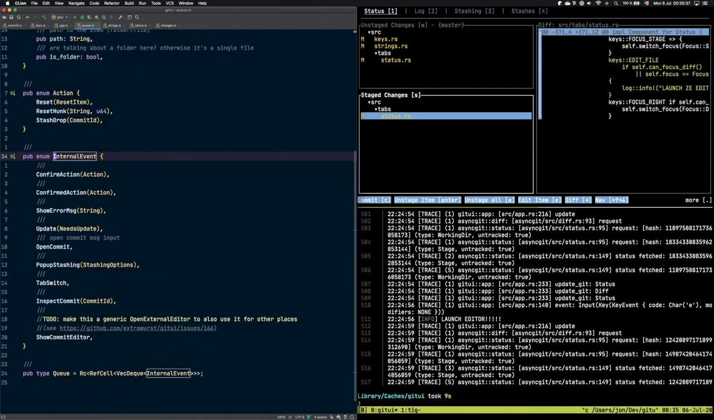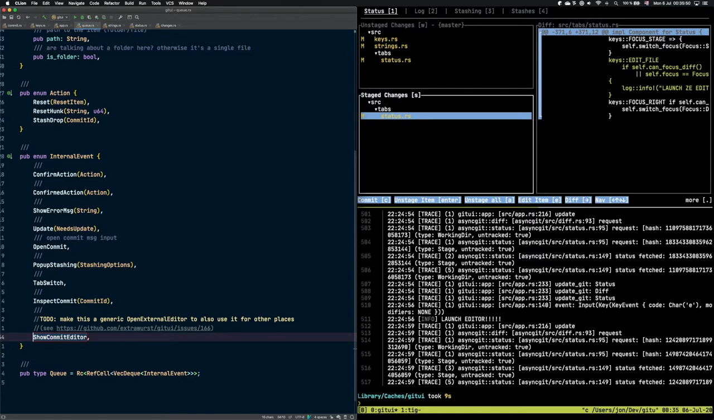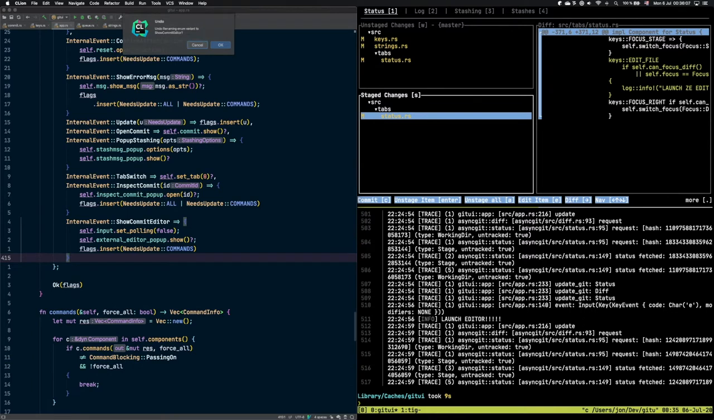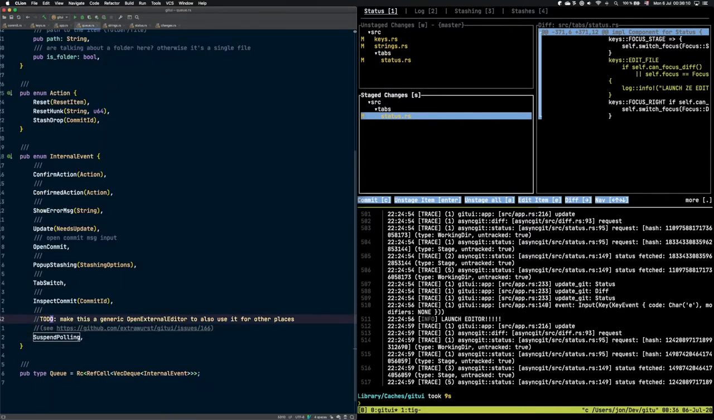Okay, let's just go to internal events. Open commit message input. So actually, this should rather be open commit editor. Okay, wait a second. Let's go back here. Let's remove this. Okay, that's what I want. Yes, to do: make this generic, open external editor, to also use it in other places. Specifically 166. Yeah, okay. Right. So this is exactly what we're about to do.